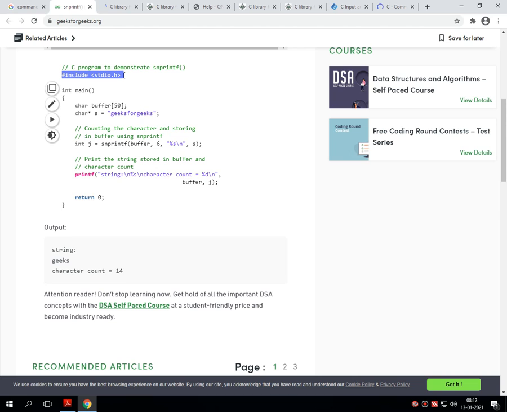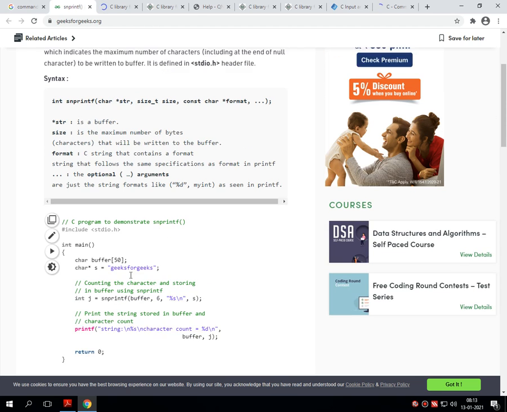Now after passing all these necessary parameters to the snprintf statement, in the very next line I have written printf("string \n %s character count = %d", buffer, j). What it does is count the number of characters available in the particular string which I have declared. As you can see, the portion which I have selected in the string contains a total of 14 characters, so on the screen it displays 14.